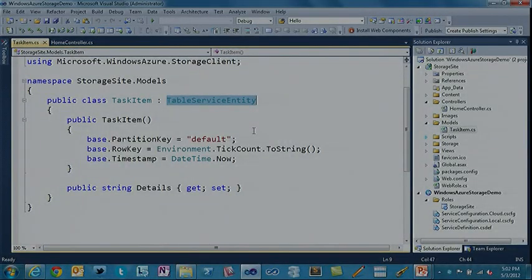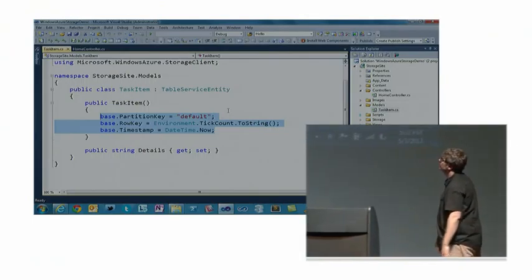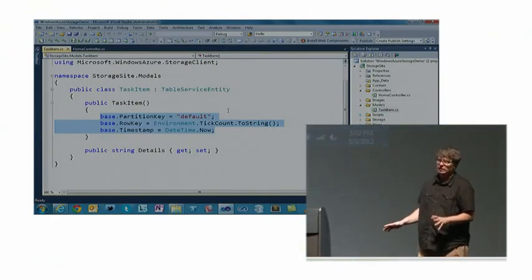You'll see that this isn't just a plain Jane model. I'm inheriting from another object, table service entity. That's a requirement if you're using table services. And you have to set these three properties. There's some rules around partition key. I've heard a lot of different people have a lot of different opinions about it.